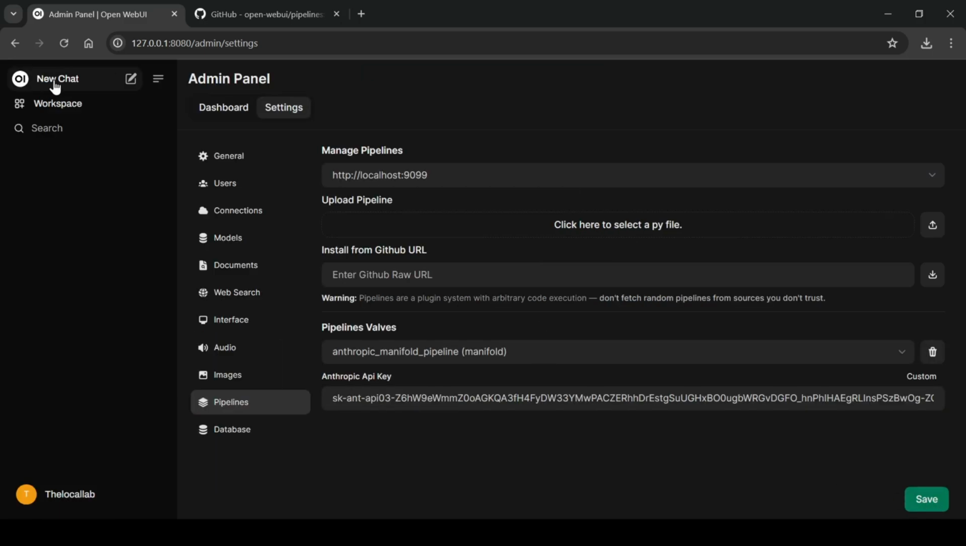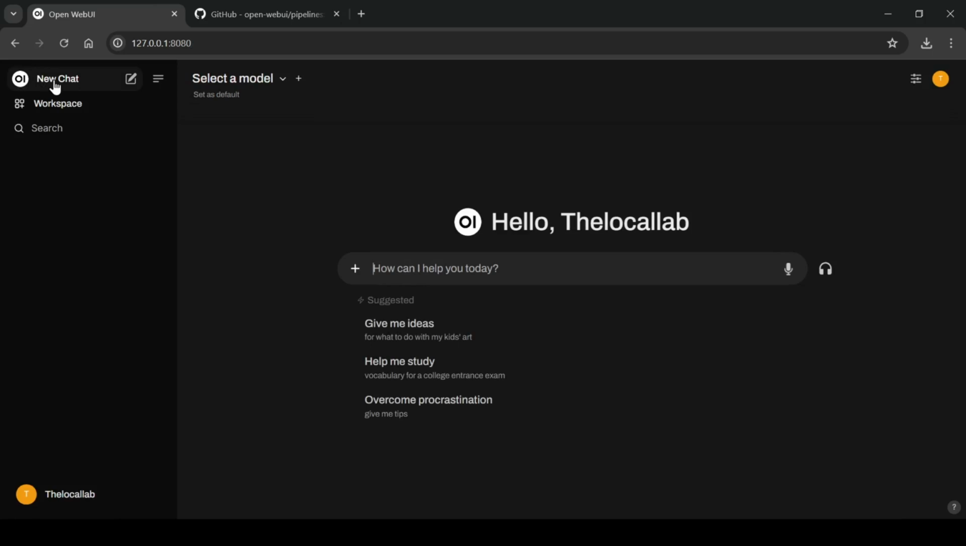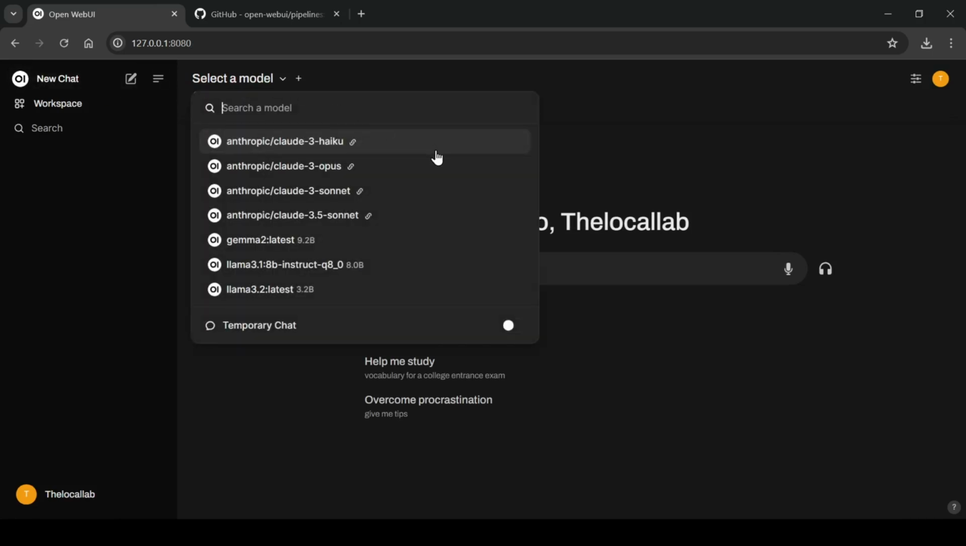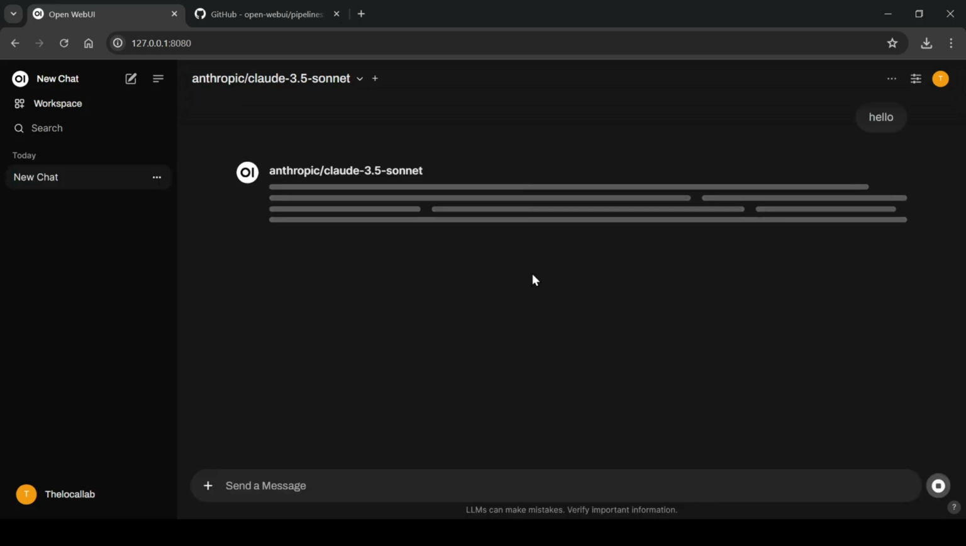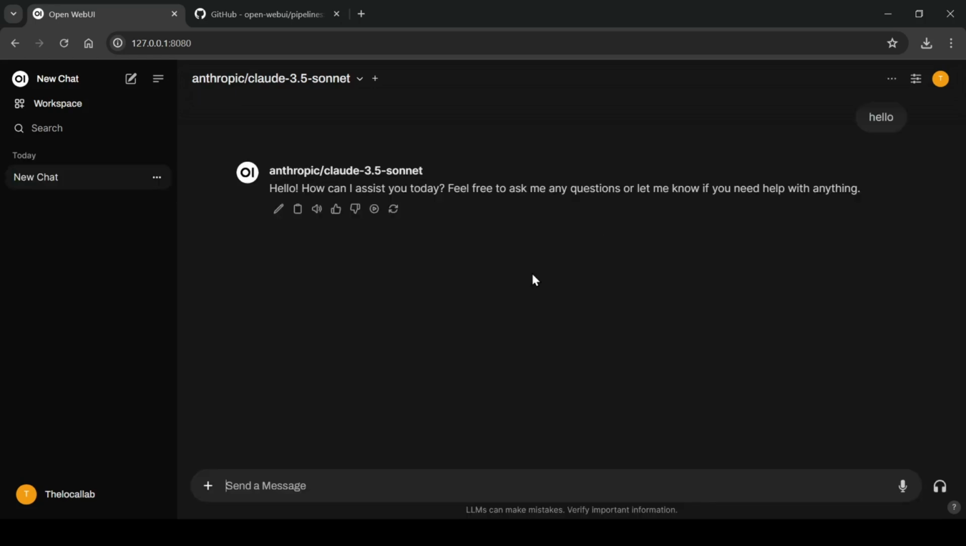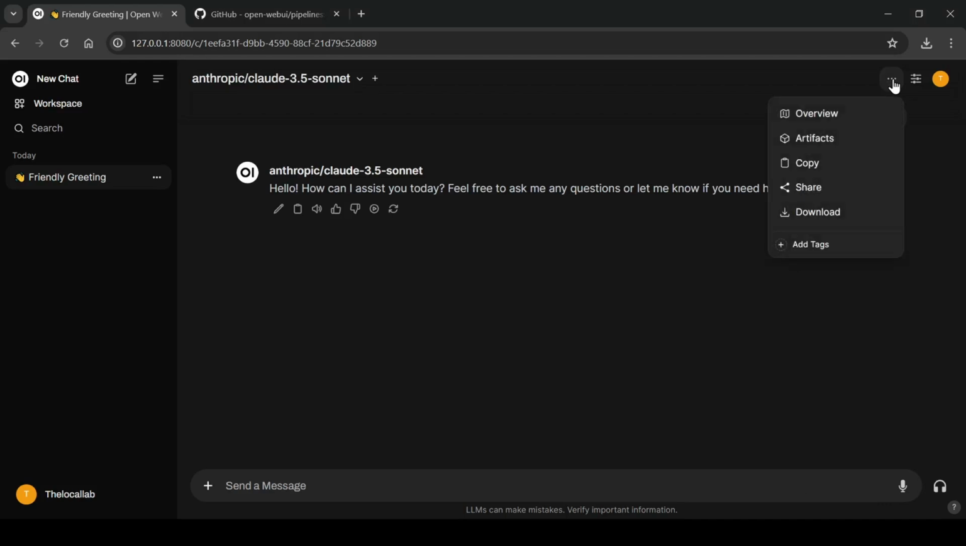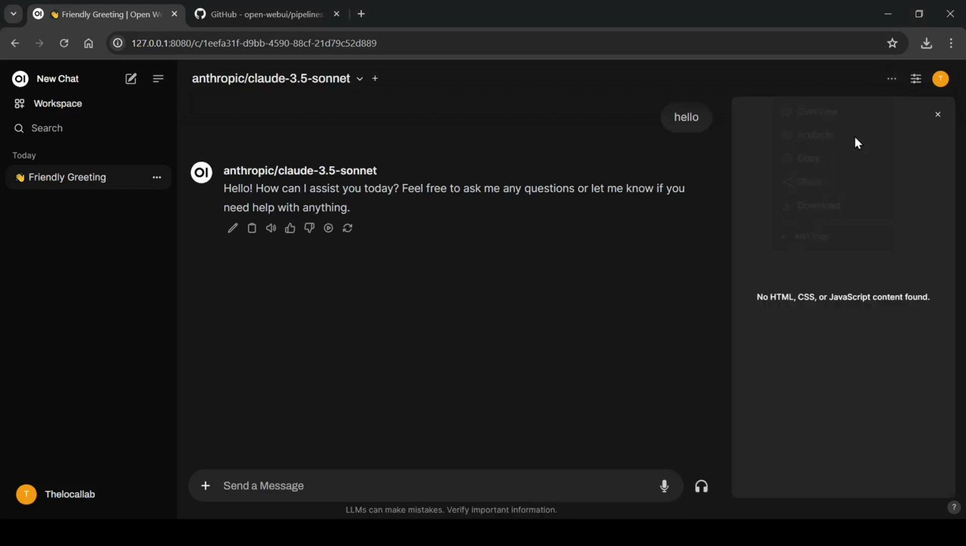With everything set up, let's head back to the Open WebUI main interface. Create a new chat session and select the Claude Sonnet 3.5 model from the drop-down menu. Send a test message to ensure everything is working correctly. Now, for the exciting part, using the artifacts feature. Locate the three dots in the top right corner of the interface and click on them. In the drop-down menu, select Artifacts to open the Artifacts tab. This is where the magic happens.